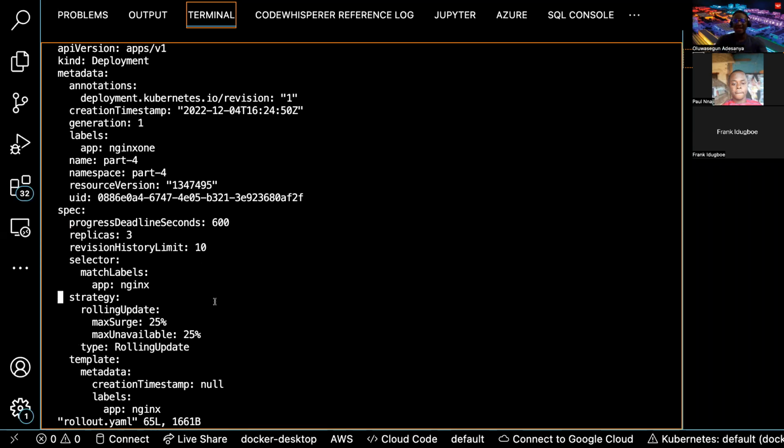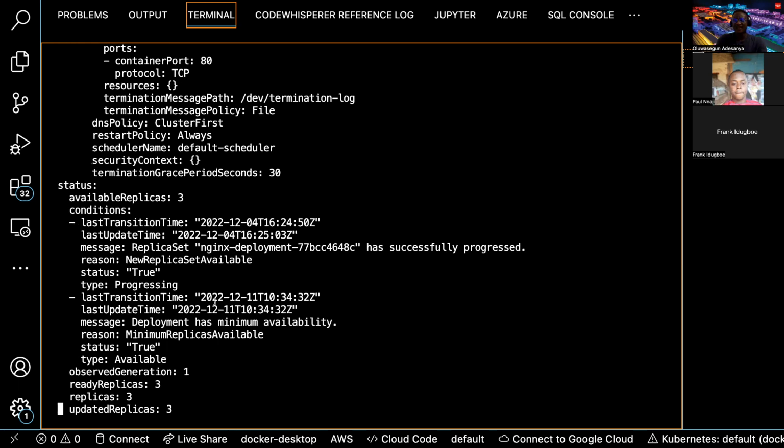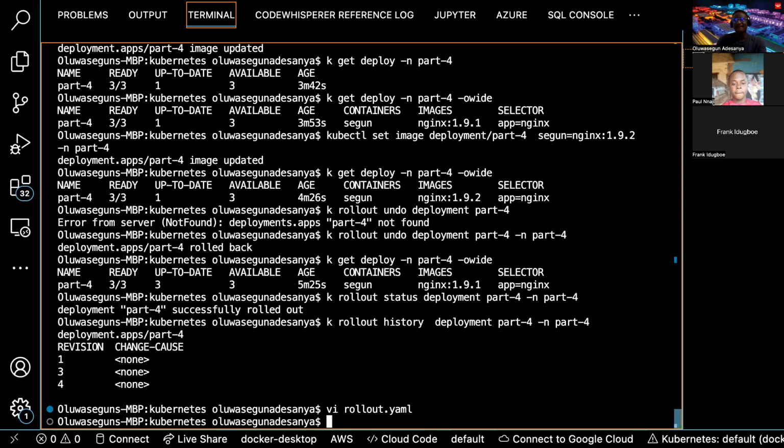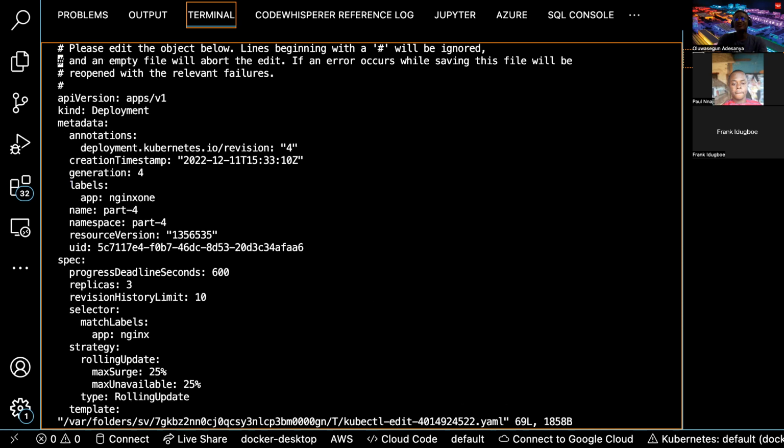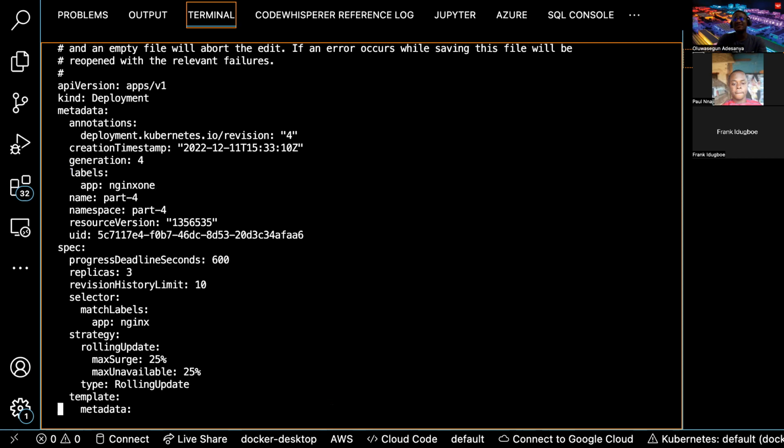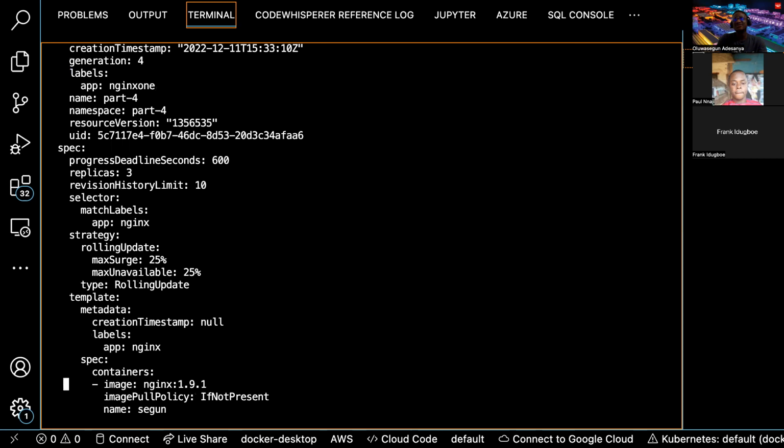So if you come here and edit the file. Okay, let me do something. Edit deployments, then part-4 in our namespace part-4. So if you come here and do the same thing, let me change the image to only Nginx.